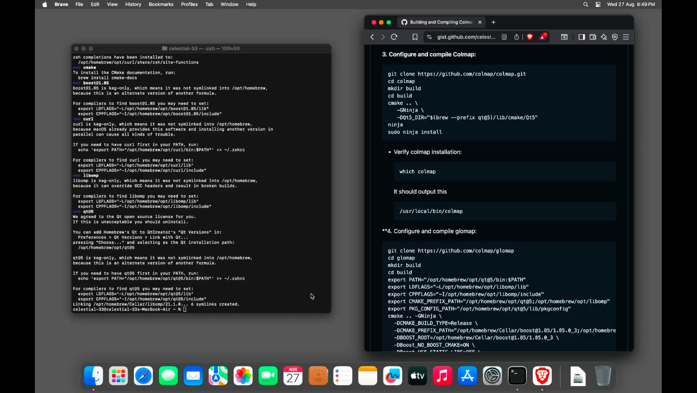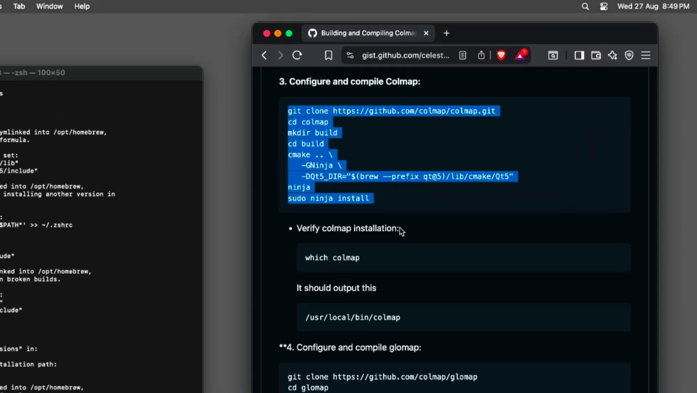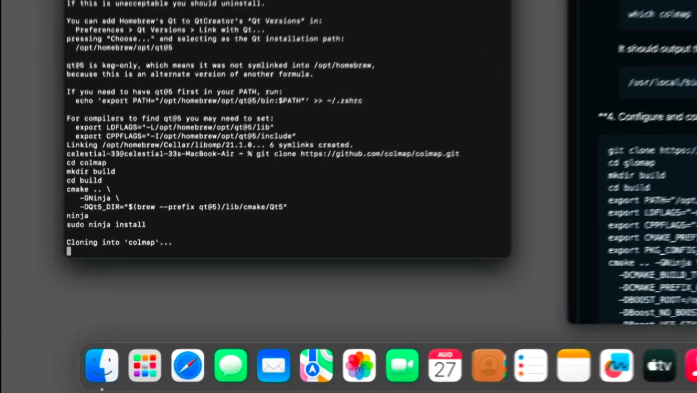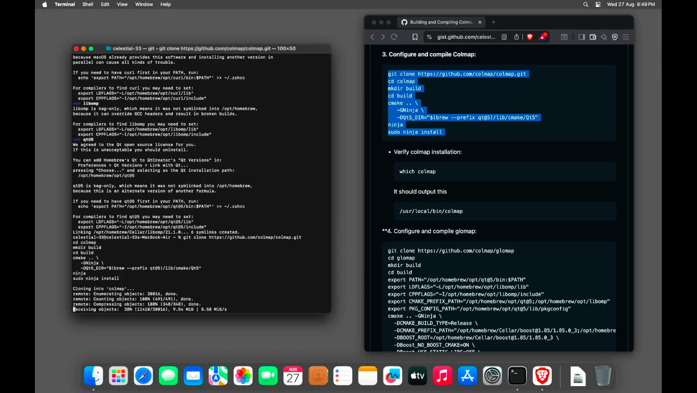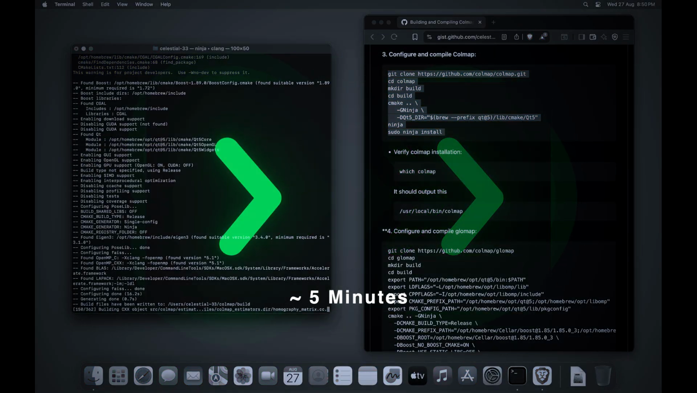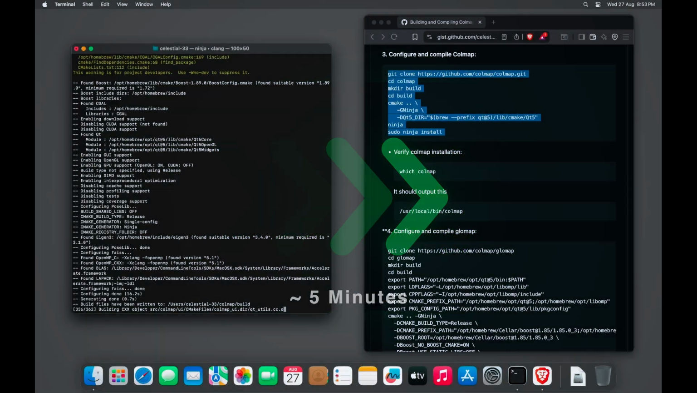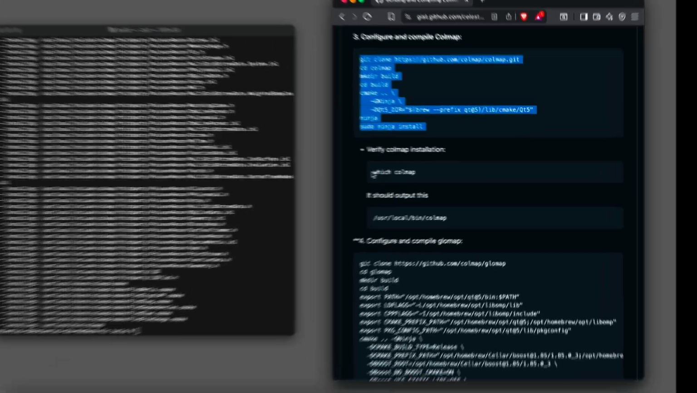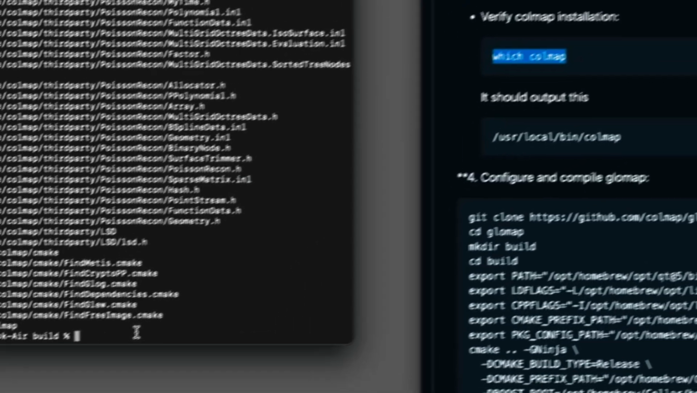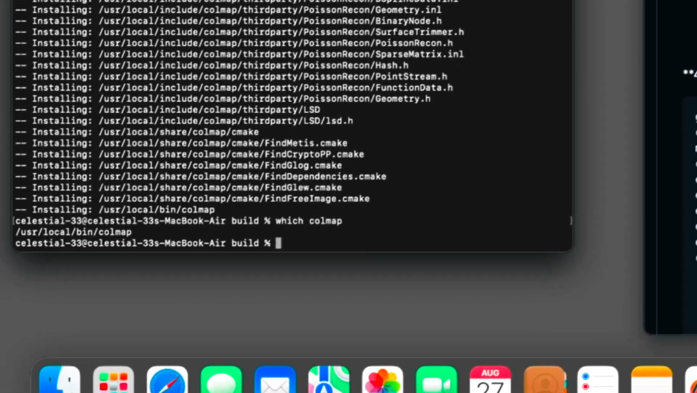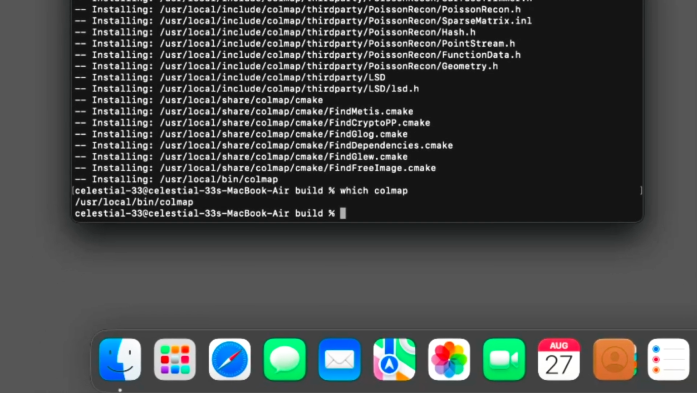Now let's move on to building COLMAP, and for that, run this command. This step will take some time, so be patient and let it finish. Once it is done, run this command to verify the installation. If your output is something similar, then you have successfully installed COLMAP.